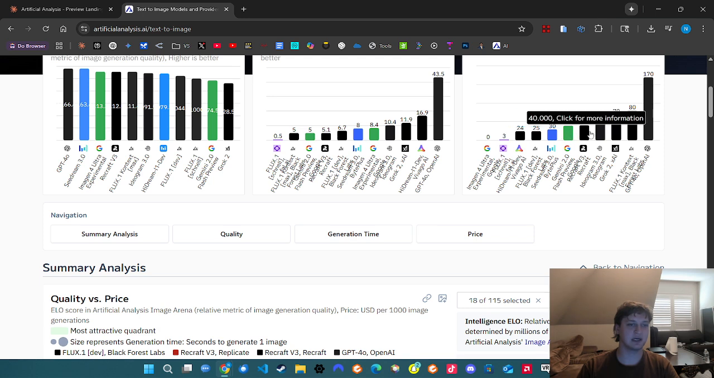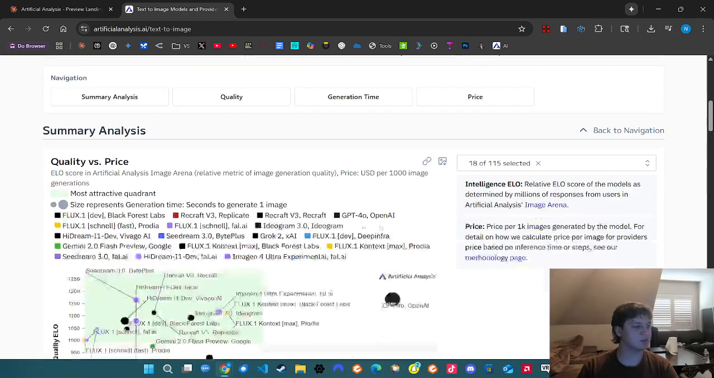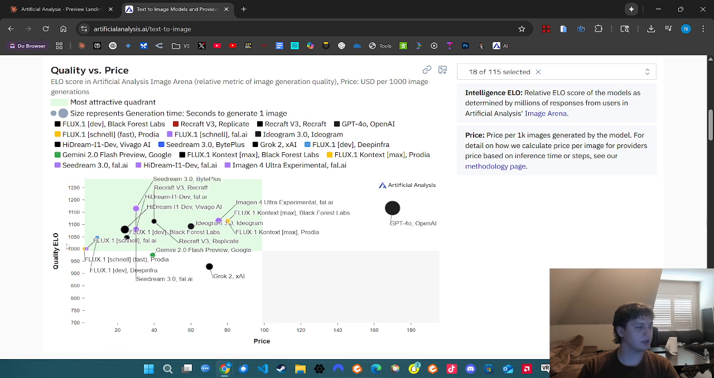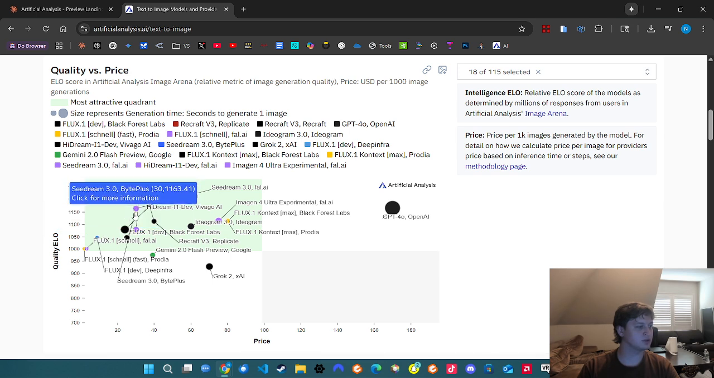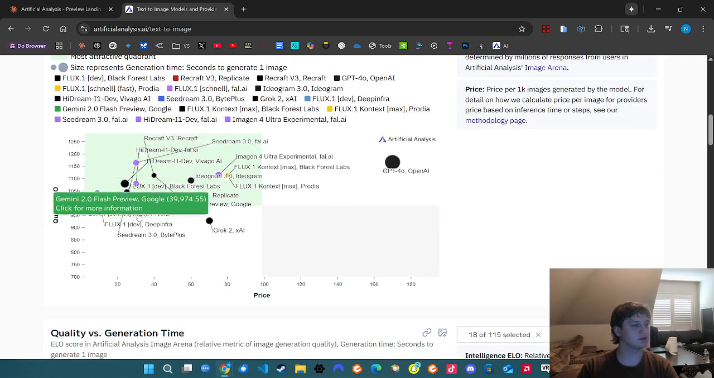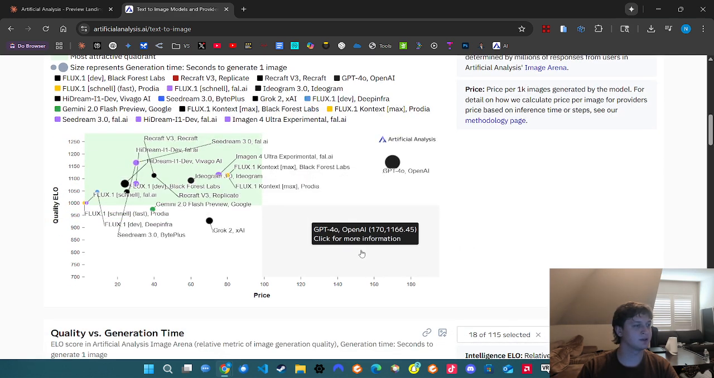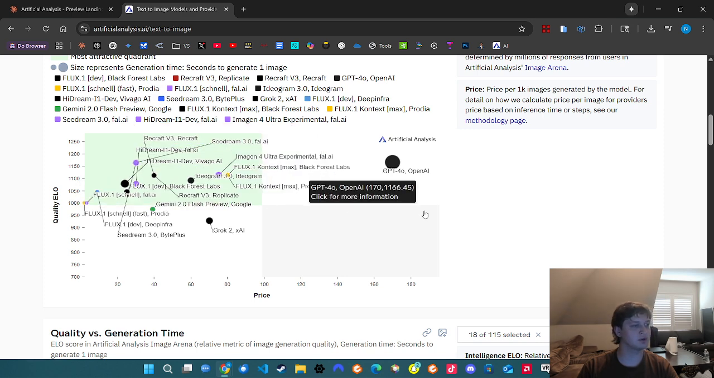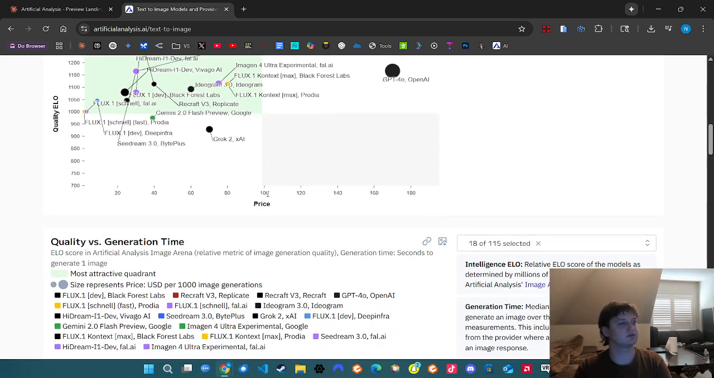And then you can see how the other models are cheap, and how Chat 4.0 is the most expensive to use. This is quality versus price. If you want good quality versus price, it seems like you want to be closer to this corner. And these Flux 1, Seedream 3.0, and Hi Dream, these seem like all great options here. Funny enough, 2.0 Flash is not in, but Imagen 4 is, just because of how cheap it is.